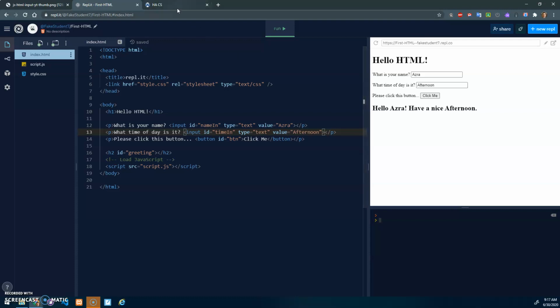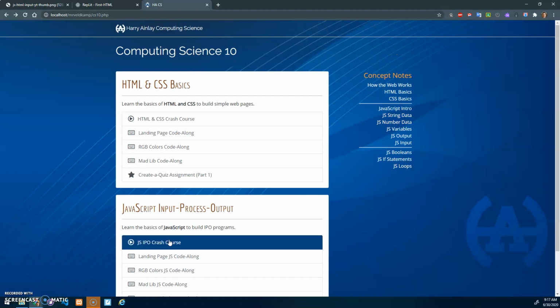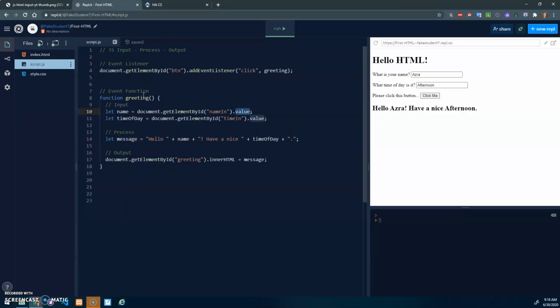Okay, anyway, I'm going to stop there. That is the end of this crash course here. We've covered all of these topics here. How do we run JavaScript, string and number data, storing things in variables, output, input, and building our final example where we can do input, process, output programs.